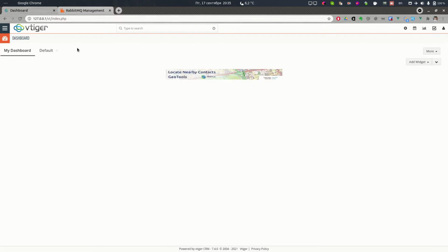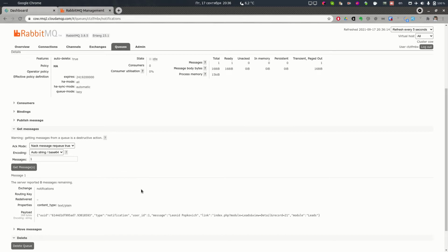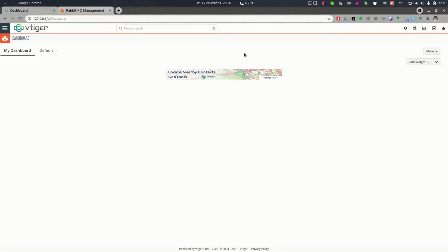How can we do it? To display messages from the server, we need to attach our Vue.js application to the web service, and the web service will listen to these events. When an event is coming to RabbitMQ, we will pass this event to our Vue.js application, and then in Vue.js we will display our messages, our notification system.